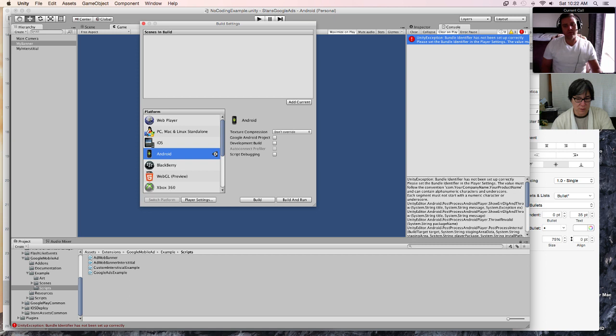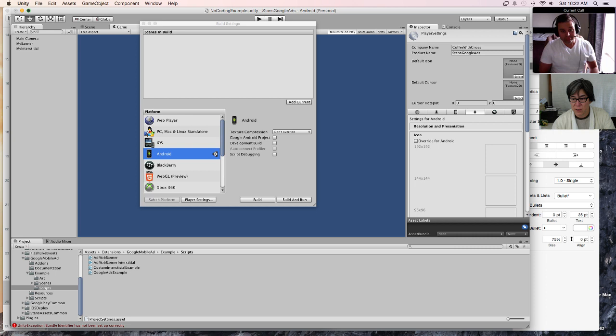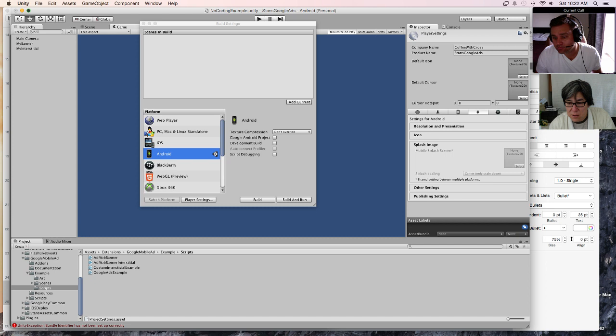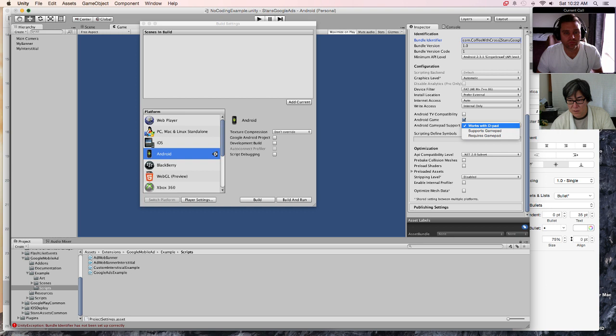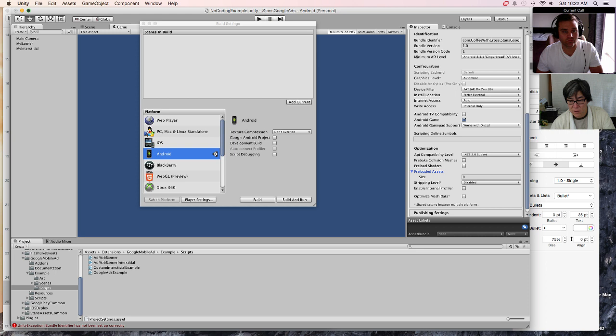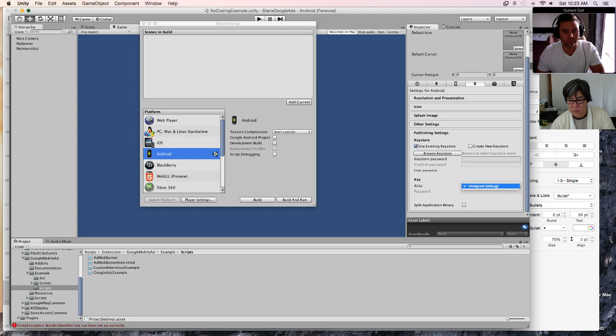Hold on. Player settings. Let's check this out. Inspector. Looking for bundles. Splash image. Other settings. That's fine. I don't care about any of that other stuff. No preloaded assets, publisher settings. Unsigned, we're good to go. Okay, that should work. Actually, we got it running.